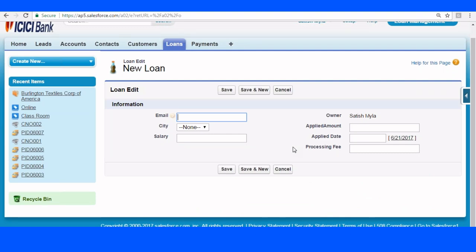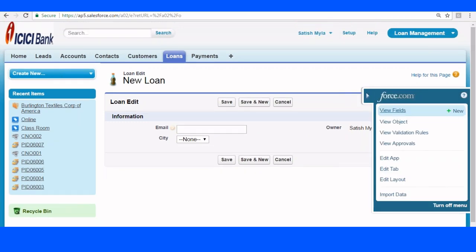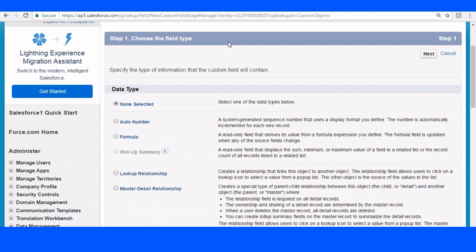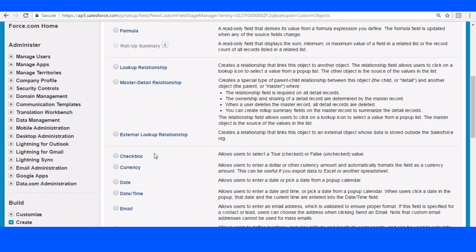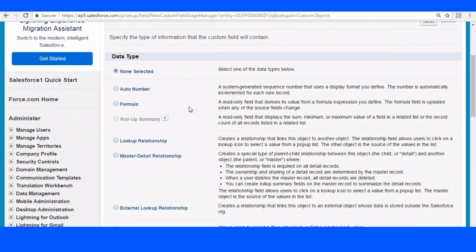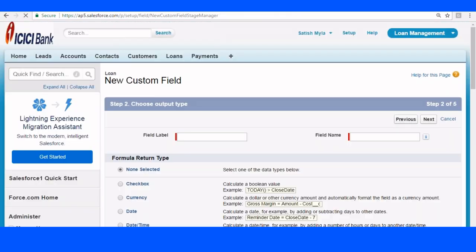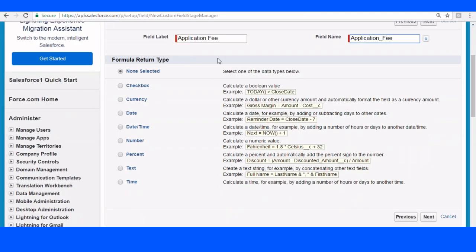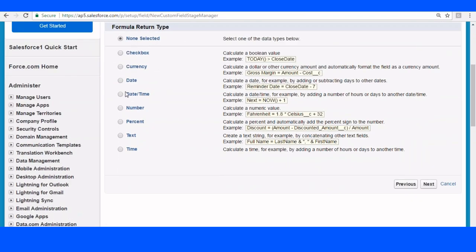Right? Now, I want to create a formula. Formula is also a field. It's a data type in the object. Look at the format. Like how you created checkbox, currency, date, similarly you will find formula. Choose the data type as formula. Next, enter the field name. Then you are supposed to choose the data type.